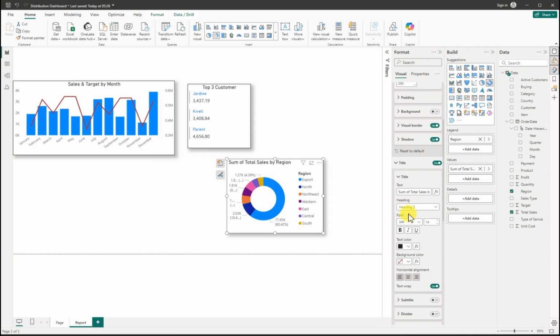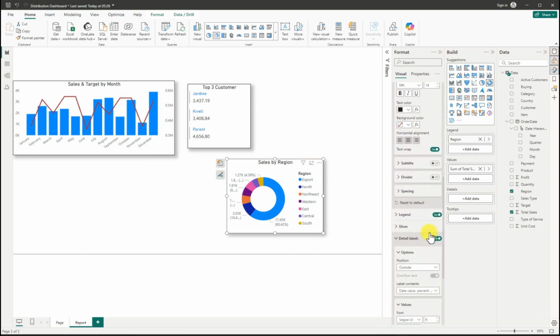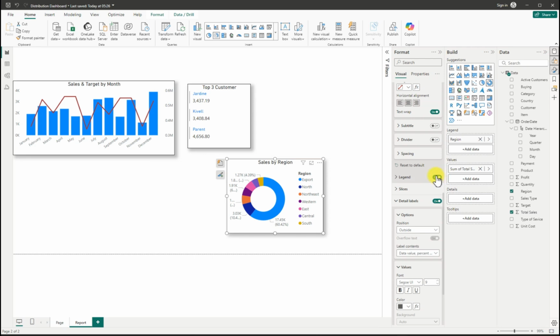Our title is sum of total by region. So we are going to just remove the sum of total, and we are going to have sales by region. So we come down to horizontal alignment, and we are going to align it to center. So we have it to be at the center. Then the next thing is we go to our legend. We don't need the legend, so let's remove it.